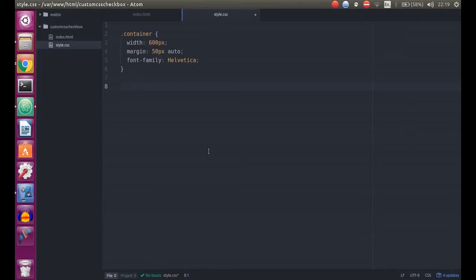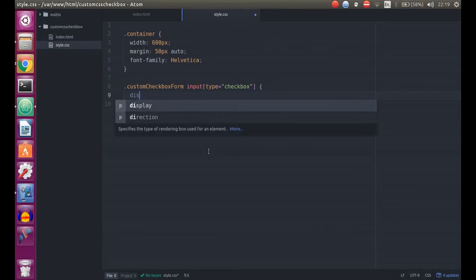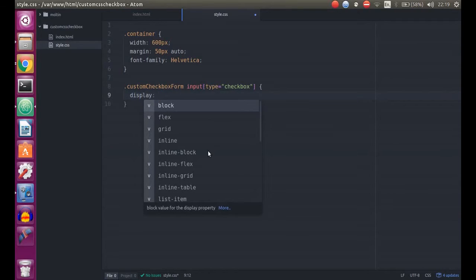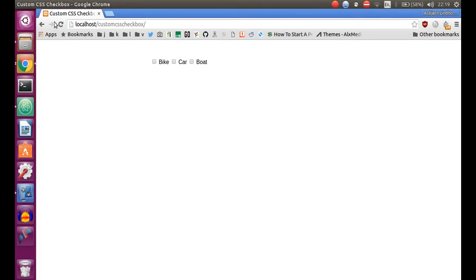Let's go into our styles and target this input, custom checkbox form, and let's target all our inputs that have a type of checkbox. And since we can't add style to it, we are gonna hide them and then instead create our own checkboxes that we can style. So display none, and they're gone.